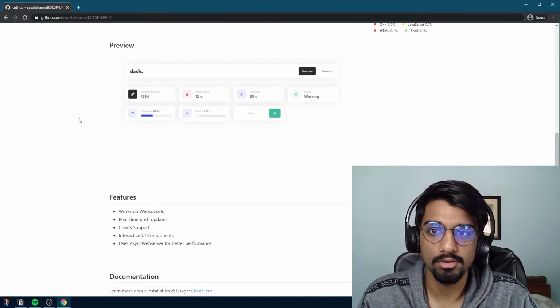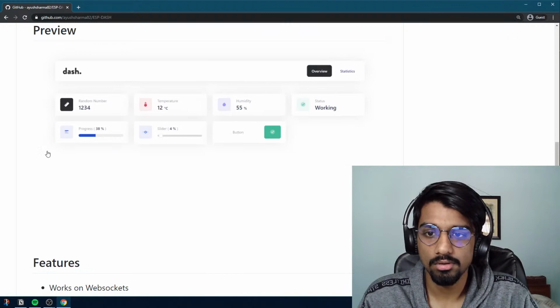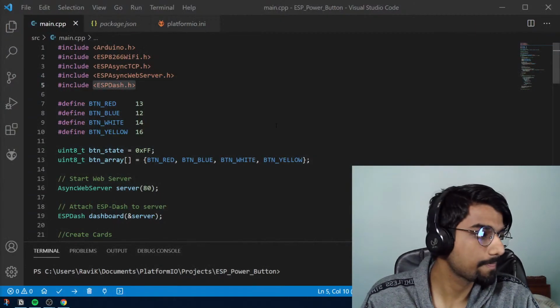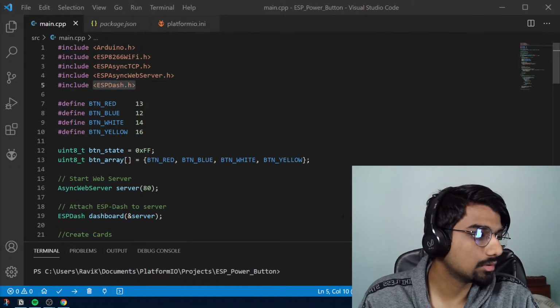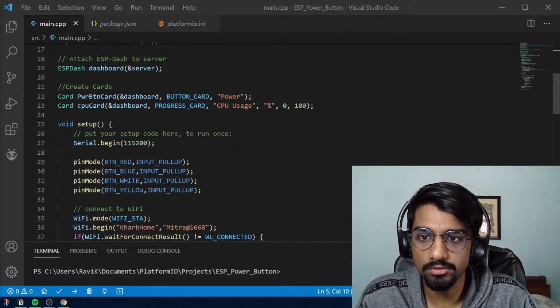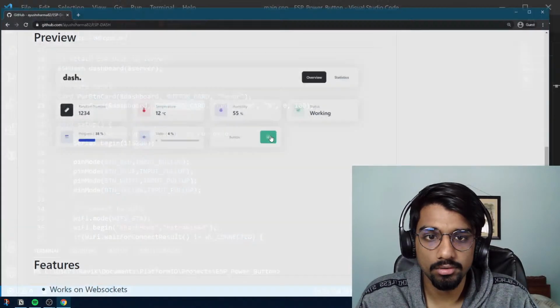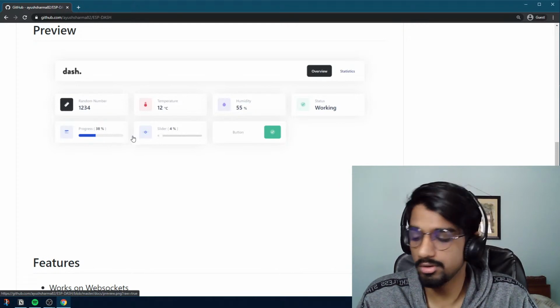Okay. So the interface for this looked quite nice. But when I tried to use it, the progress bar wasn't working quite right. Let me show you. I have this right here, this CPU card. It is a progress card, so it should appear like this, where the bar goes up and down whenever the progress changes.